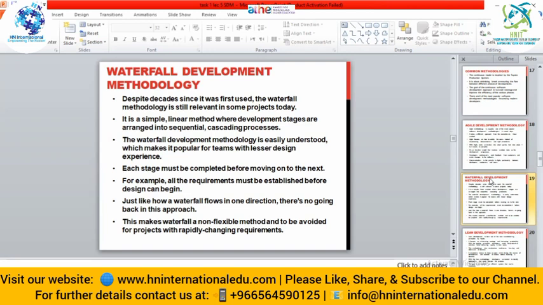It's a simple linear method where development stages are arranged in sequence, with cascading processes. So we have to follow each and every stage, and all the team will work on a single task at a time. So it will be easy to follow, and fewer members can follow these steps. The waterfall methodology is easily understood, which makes it popular for teams with less design experience. As I told you, if we don't have an experienced person, we can use that methodology.